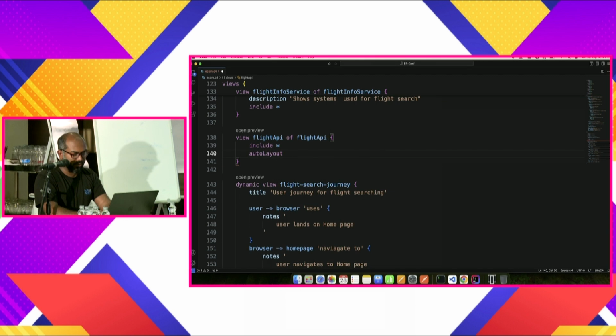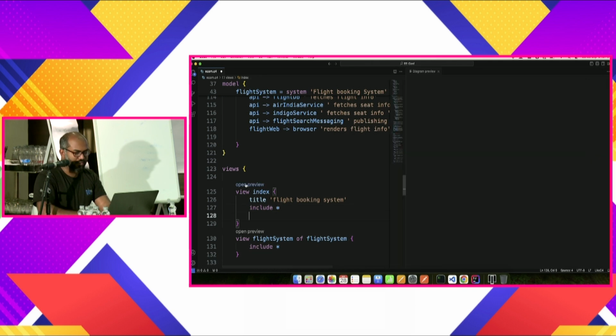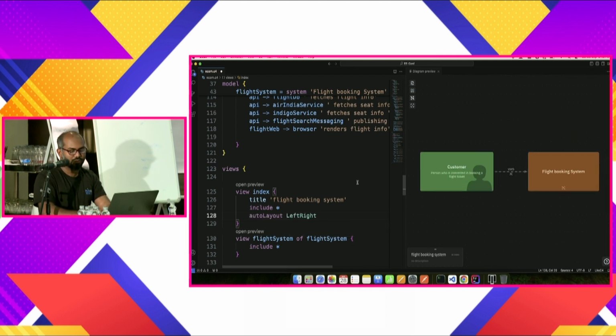Yeah. So one. Oh yeah, cool. That is also there. Inside the view, you can define how you want it. Something which you can easily see is index. So let's see this. This is actually top to bottom. Let's make it left to right, or right to left. There you go. All right.